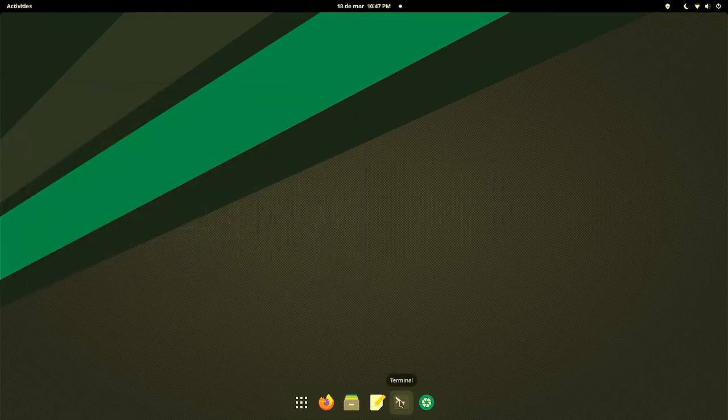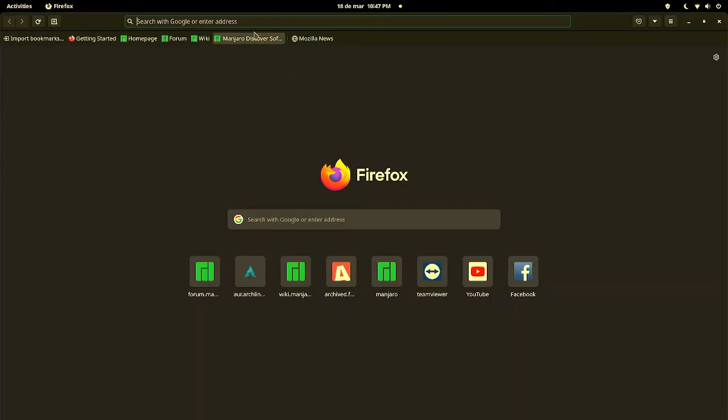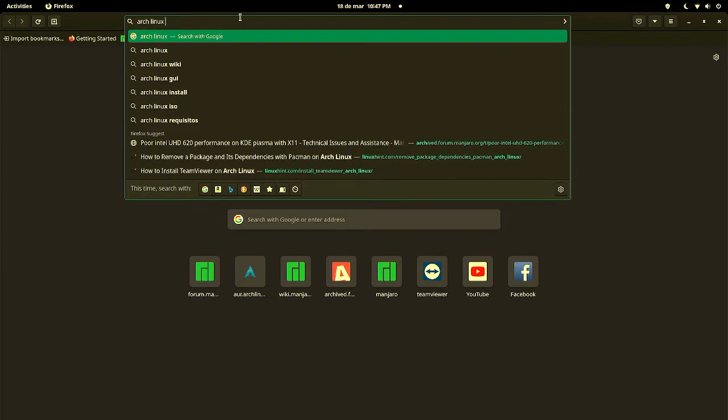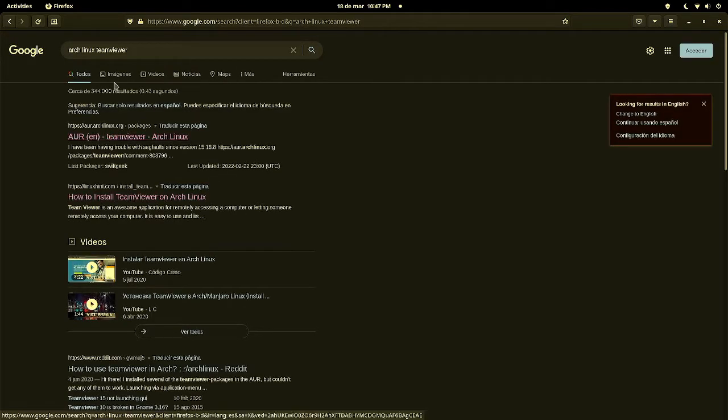So that means we have to go to the command line, but don't worry. This is not a daunting process. This is a step-by-step, so you won't get lost at all. The first thing you need to do is find your download. So you can Google Arch Linux Teamviewer, and on the first link, you'll have the AUR Teamviewer Arch Linux.